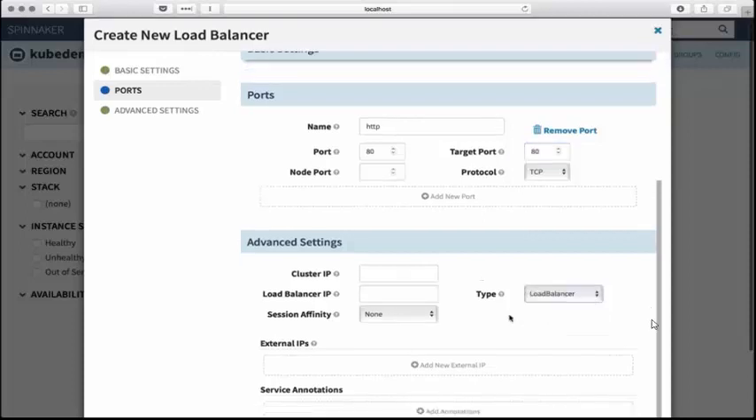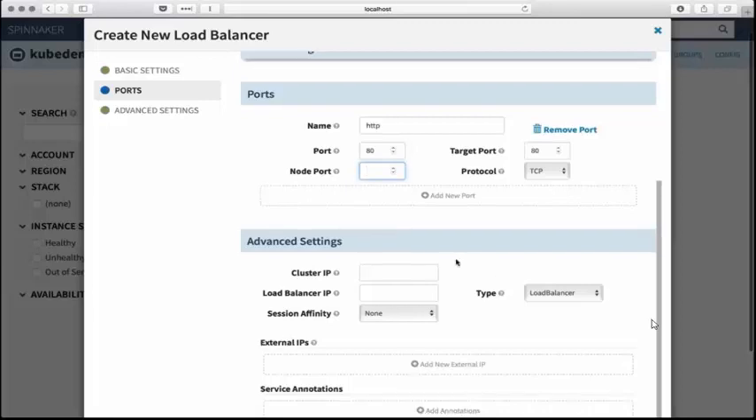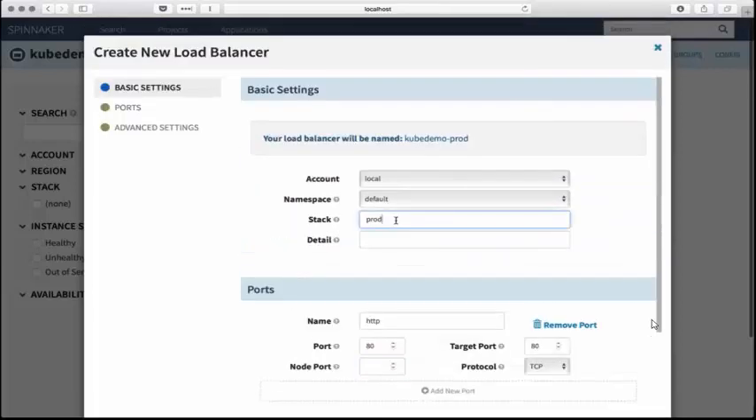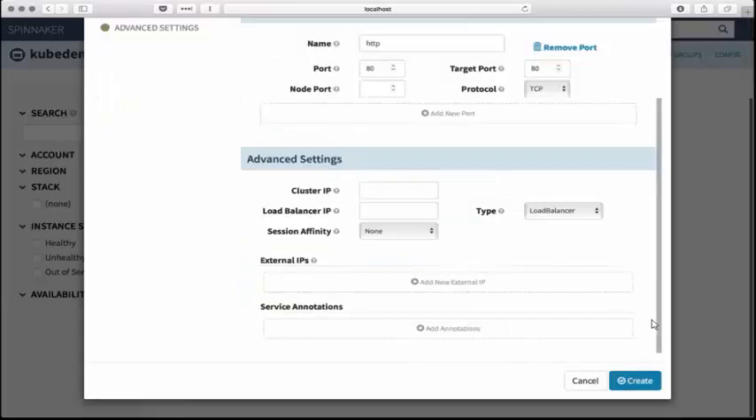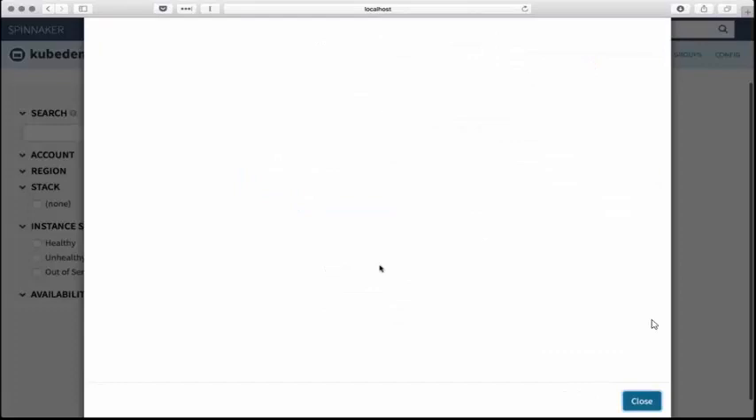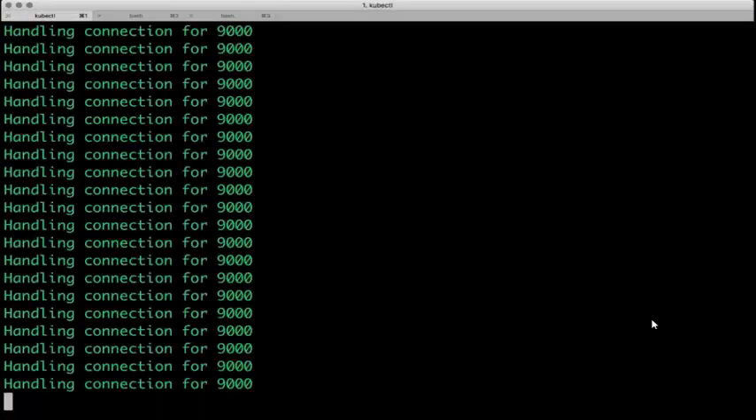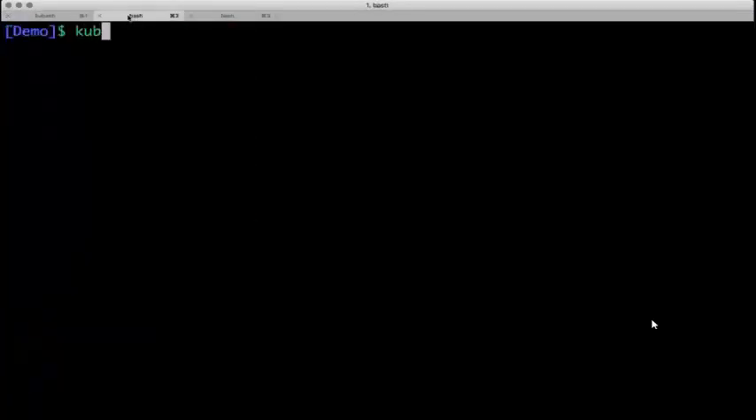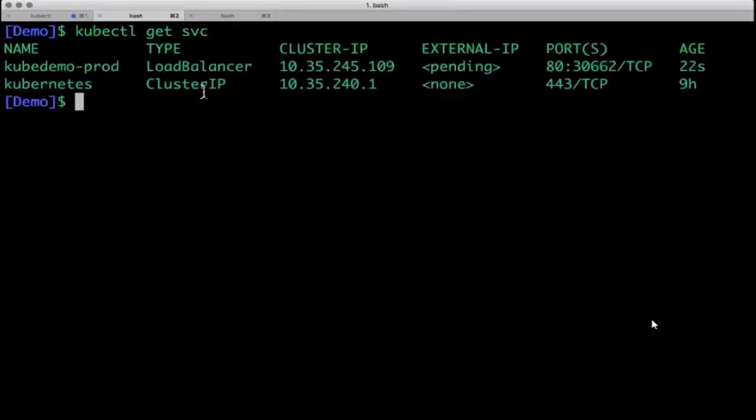Now put the rest as dynamic, nothing to be mentioned here. Now click on create to create our load balancer. By the time of load balancer creation, let's check our services are running in Kubernetes. Command to check service is kubectl get svc. The load balancer prod that we created is now a Kubernetes service.